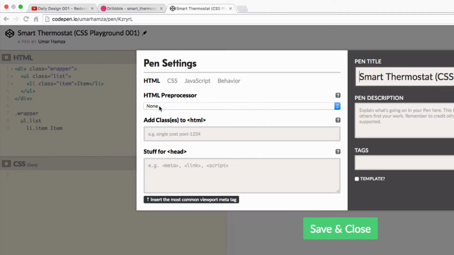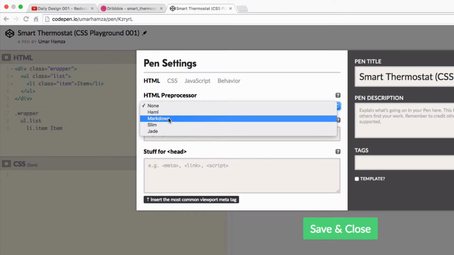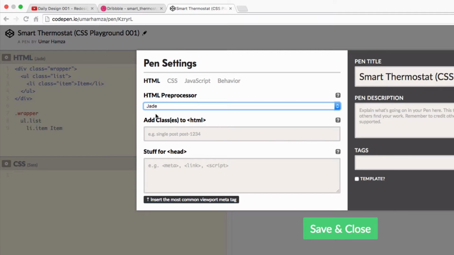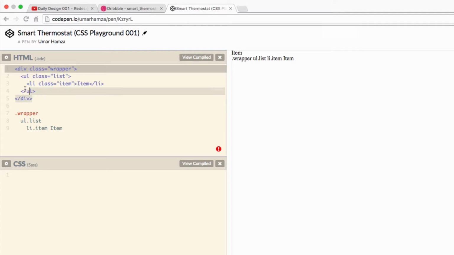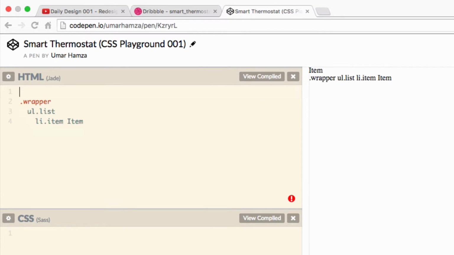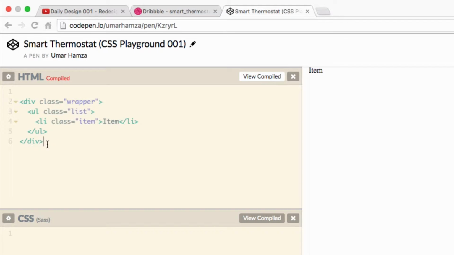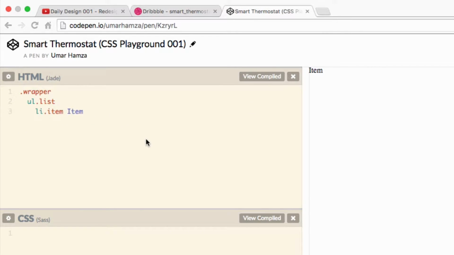So I'll click on settings in CodePen and choose Jade, and then I can get rid of this HTML here. And now, when I view compiled, it actually gets compiled into HTML. So this is just a very simple and easy way to write HTML, but in Jade format. So that's what I'm going to be doing.